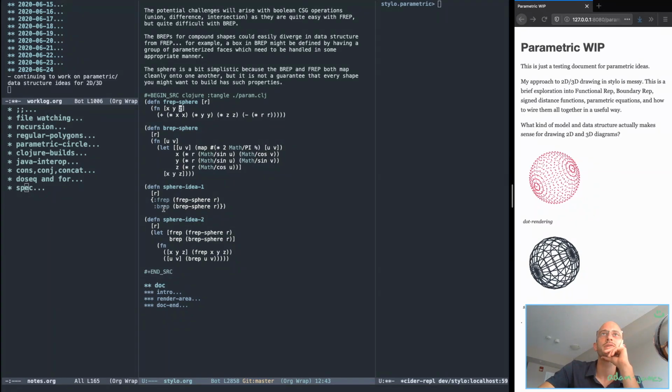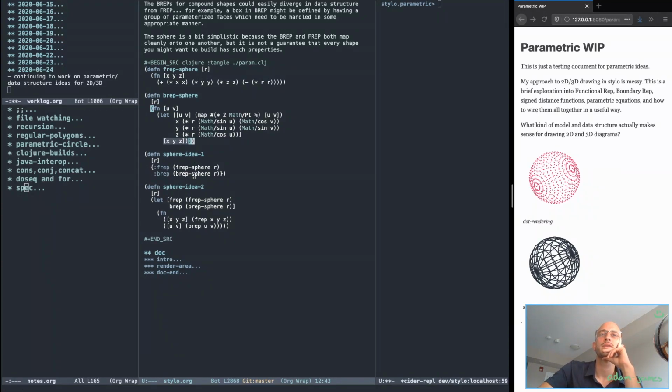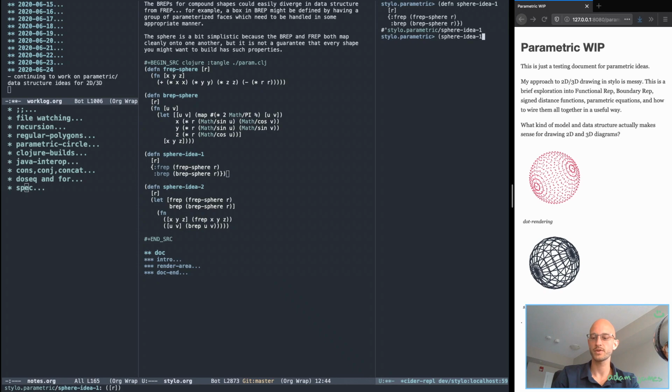So I have the functional representation of a sphere, which returns a distance. The boundary representation of a sphere, when you put two parameters in, returns a point. And to kind of wrap them together, I had just two ideas here so far. So sphere idea 1, if I give it a radius of 2, it returns a map of two functions, the functional rep and the boundary rep function.